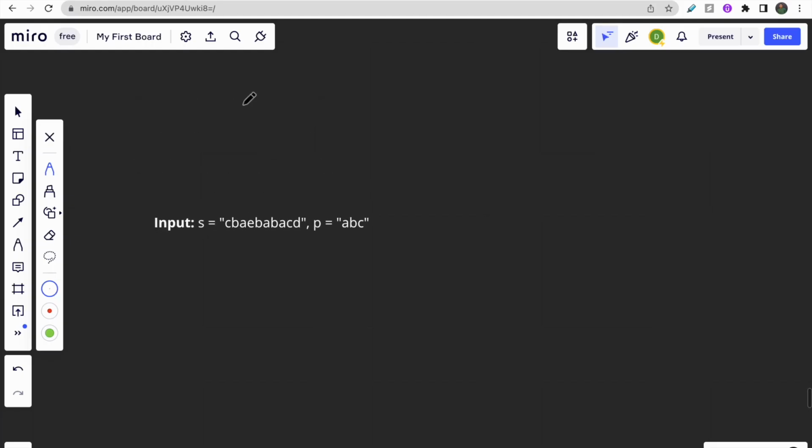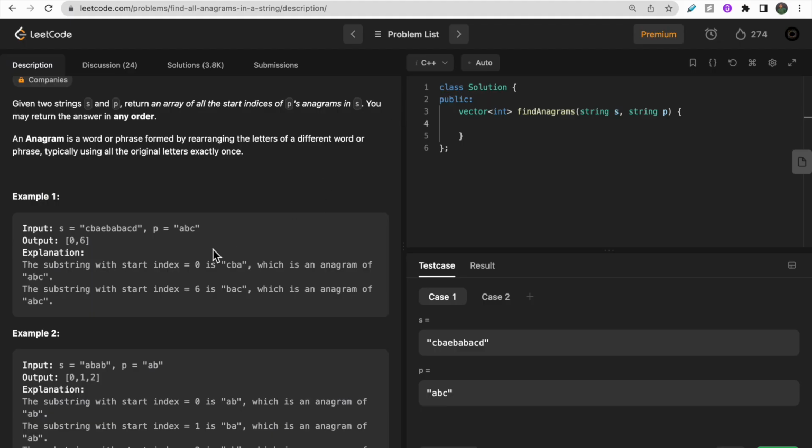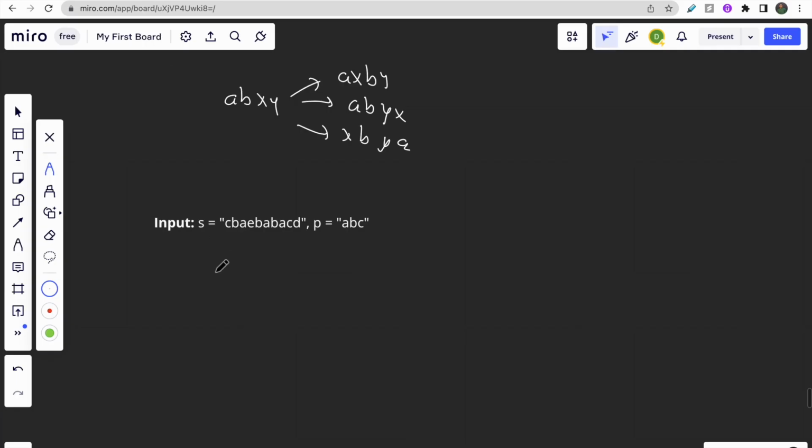Let's say you have a string like A, B, X, Y. What are the different possible anagrams? One possible anagram is A, X, B, Y. Another is A, B, Y, X. Similarly X, B, Y, A. These are different possible anagrams, or you can say permutations of a string. So you need to find anagrams of string P in string S, and return the starting indices of the anagrams.